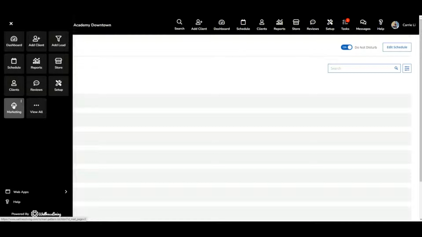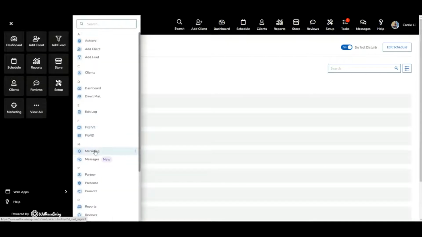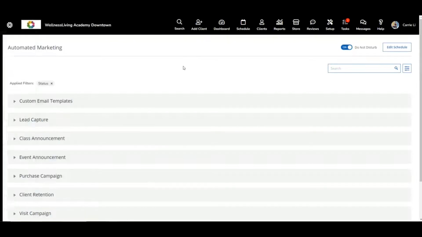And if marketing isn't already on this app drawer, you can always go to view all to locate marketing under the M section. So over here, let's go ahead and review the various types of automated marketing templates that we have to offer in Wellness Living, and we can give you a quick summary of what each of these do.